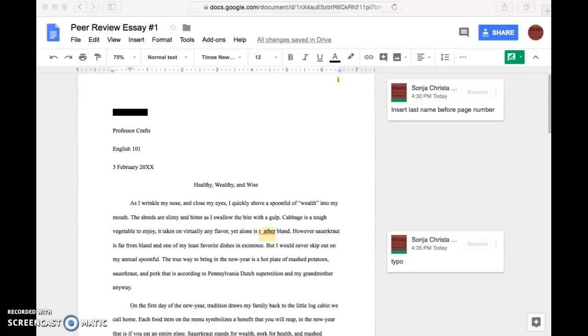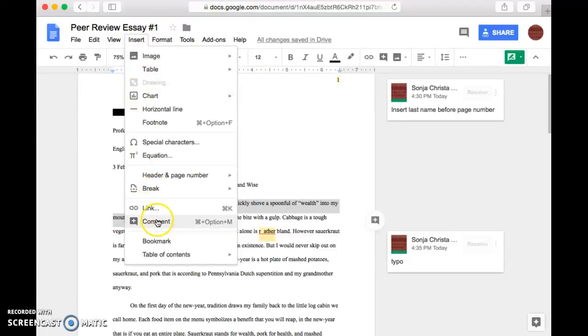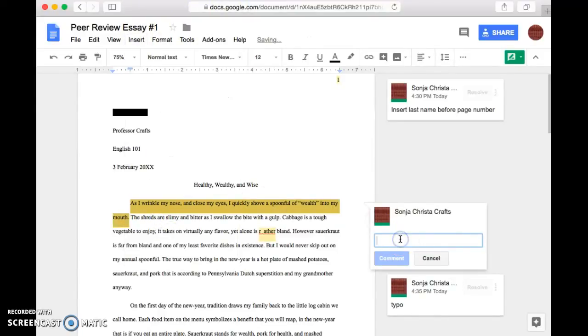In fact, you don't really need those commas. "As I wrinkle my nose and close my eyes," comma. Or you could even say, "As I wrinkle my nose and close my eyes, I quickly shove a spoonful of wealth into my mouth." No commas necessary, whatever. So I'm going to highlight this. I'm going to add my comment. And I'm going to say, omit first or both commas.